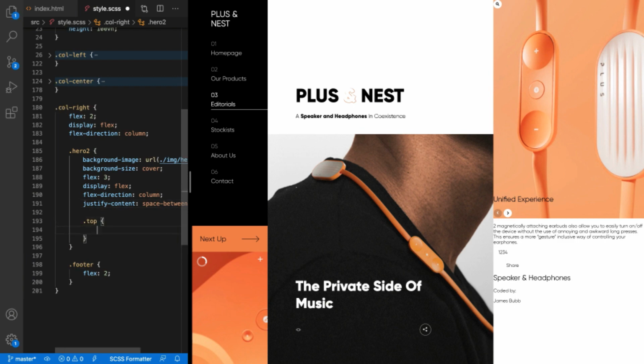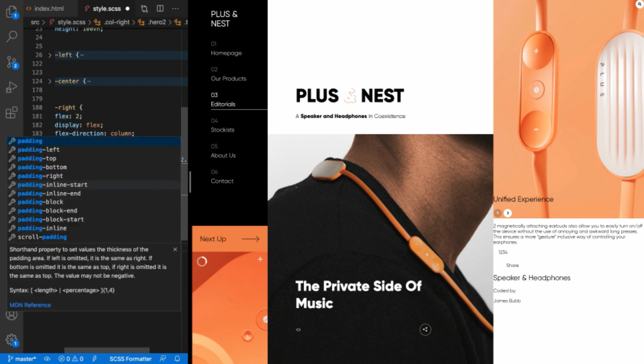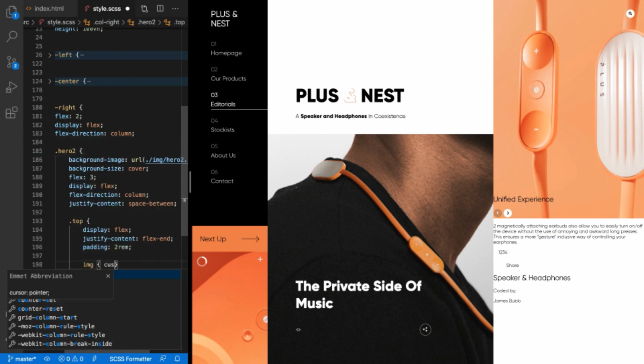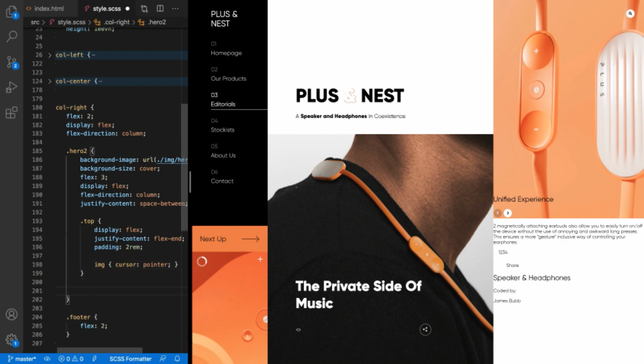So for that top element, which has just the search icon in there, again, we can set display as flex and justify its content to flex end. So it's at the other end of the element now. And let's just set some padding of 2rem. And I guess we should also put the cursor as pointer so that the user can actually hover over it and click it. So that's all we need for the top section.